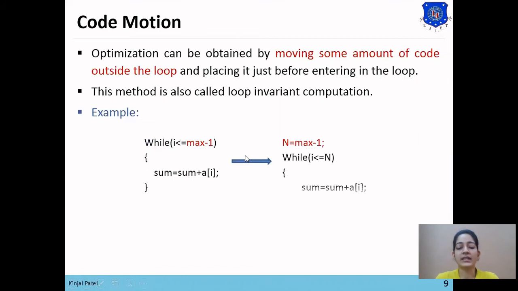So here you can see that we have moved the expression maximum minus 1 outside the while loop and we have stored it in one variable n. So n equals max minus 1. Now while i is less than or equal to n, we'll get the result of max minus 1 each time we execute this while loop. So this is how we can move the code outside the loop and reduce the time complexity.